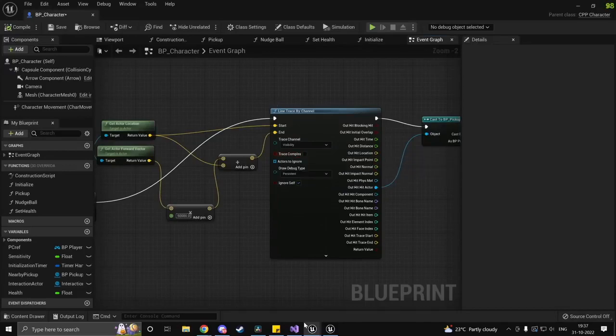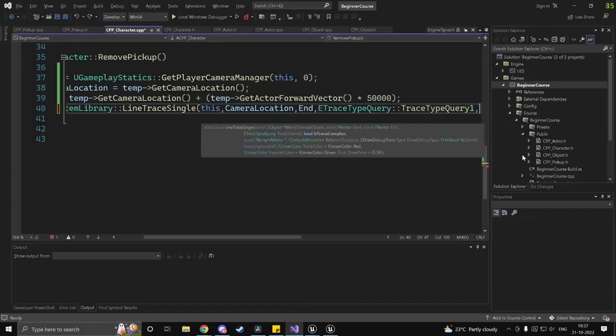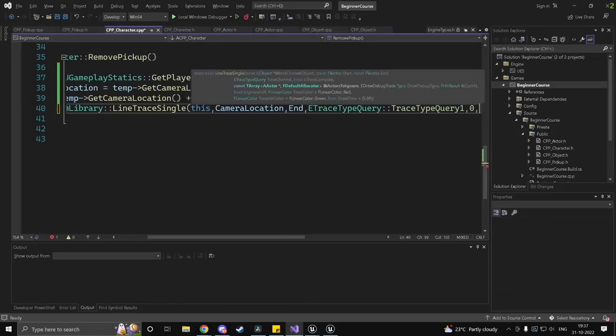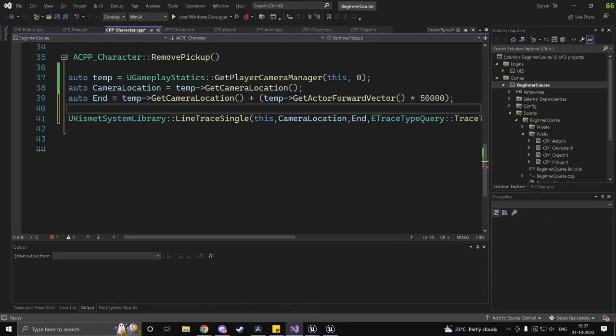And then if we take a look, we have a boolean for trace complex. We don't really want to trace for complex collisions here, so let's just do 0, or that is false. And over here we have a parameter which we actually don't need, and we also have a few more, I guess. We'll just use the ones which we absolutely need. So actors to ignore, we can just create an empty array and we can just pass that in.